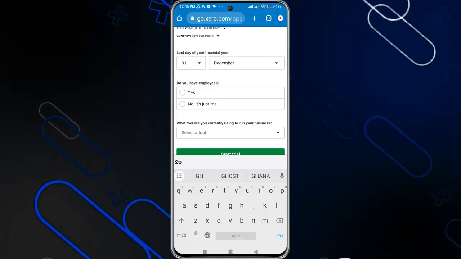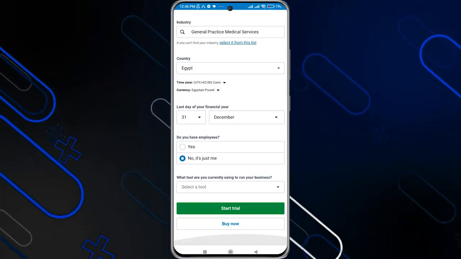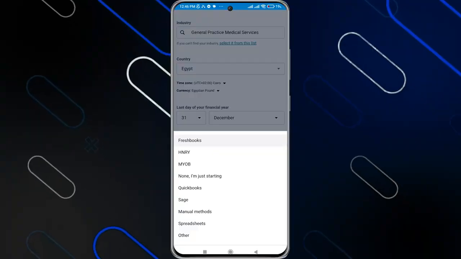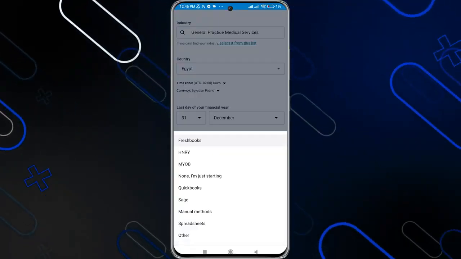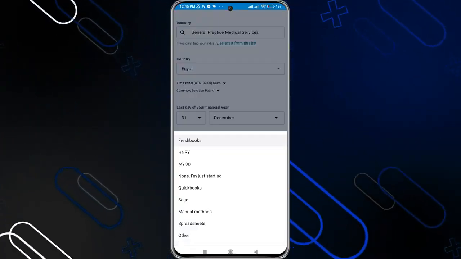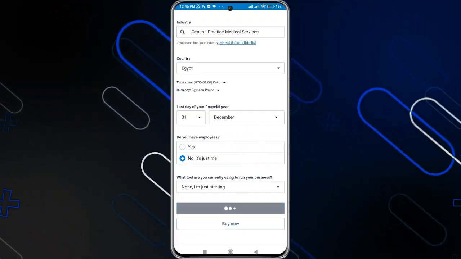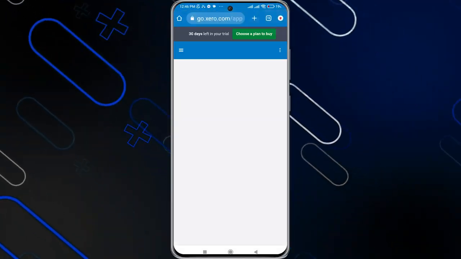Now they will ask you if you have employees. No, it's just me. Then I'm gonna choose tool currently using to run my business. Now let's say that I'm using other, for example, or QuickBooks, or none, I'm just starting. Then I'm gonna click on start trial. After that, they will give you a free trial that you can actually use till you subscribe to one of their plans.